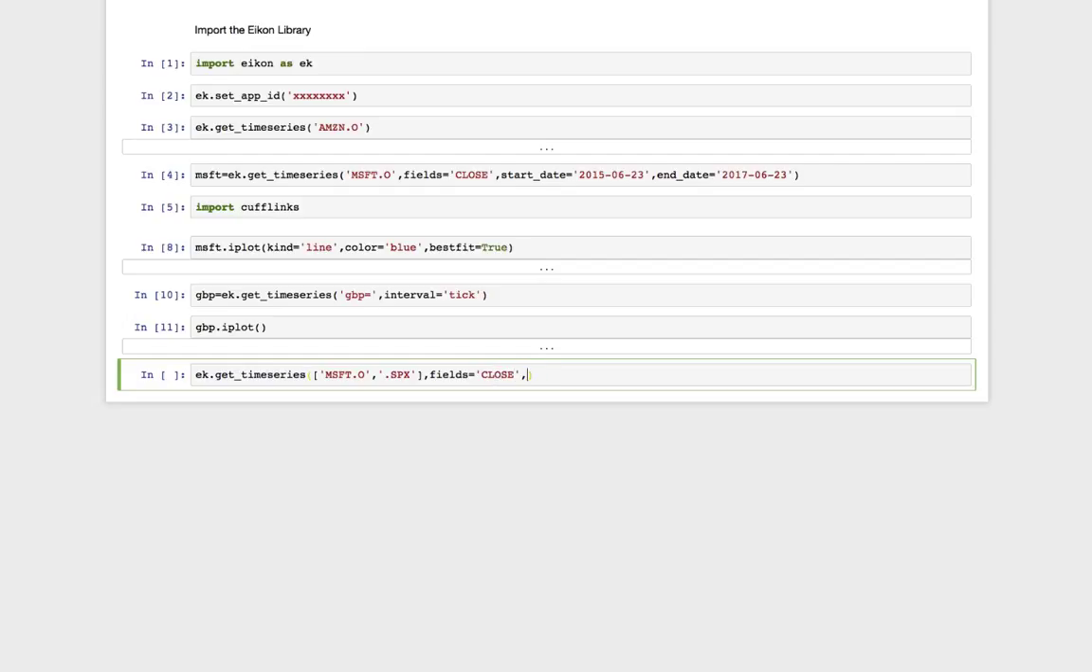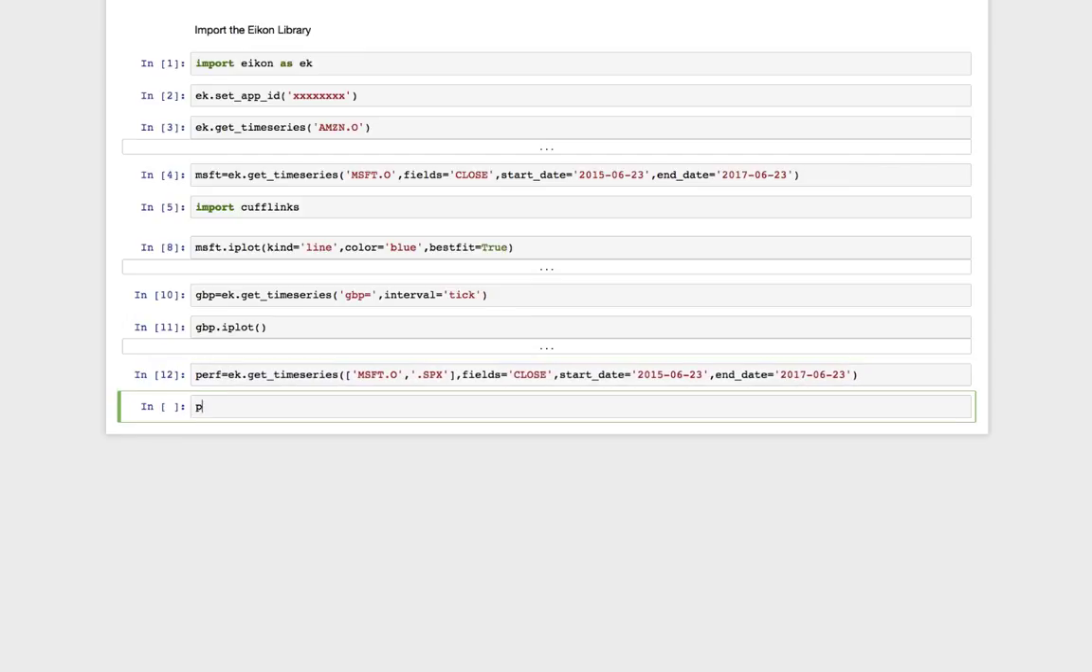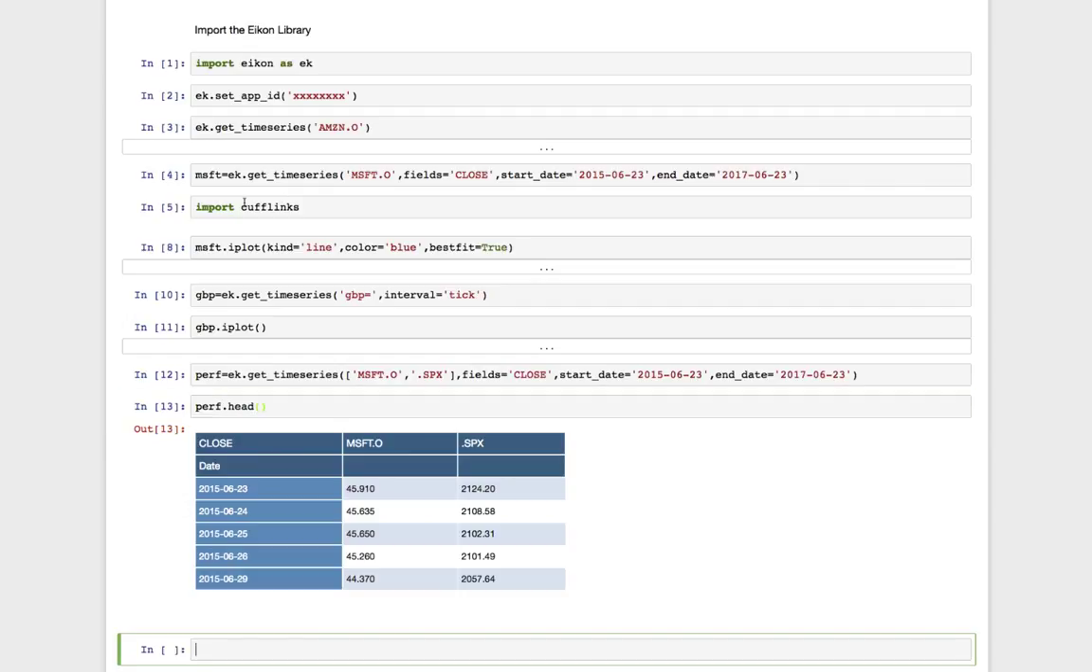Let's do it for the start date again, 2015, 06/23, and the end date the same thing, 2017, 06/23. That should give us, if we call this one performance, let's call it perf, for comparison. If we do this, we can see the head of that one.